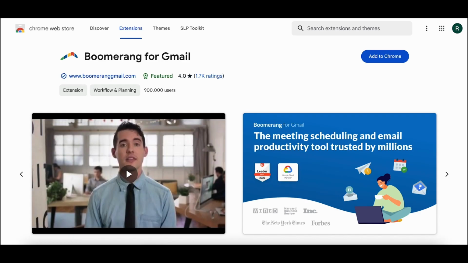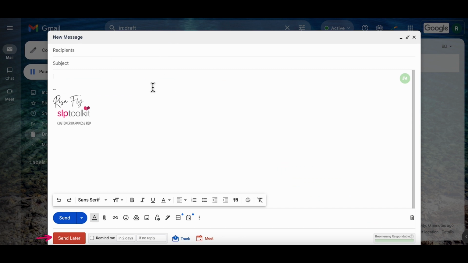To get started, visit the Chrome Web Store and add the Boomerang extension to your browser for free. Once installed, you'll see this bar displayed at the bottom of your email with an option to send later, which is going to allow you to send a recurring email at a specified time each week to your teachers.